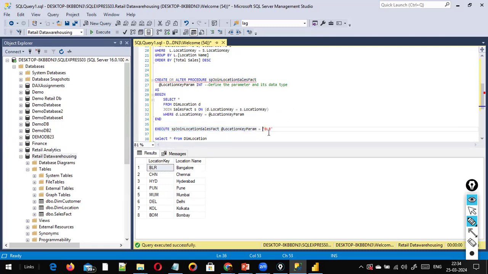So what will happen is this value BLR will copy to this parameter, and then this BLR will be copied here. So that means this one will have the value BLR, that one will get copied here. Okay, it will get copied here, and then it will pass here. Select all the locations where the location name is Bangalore.